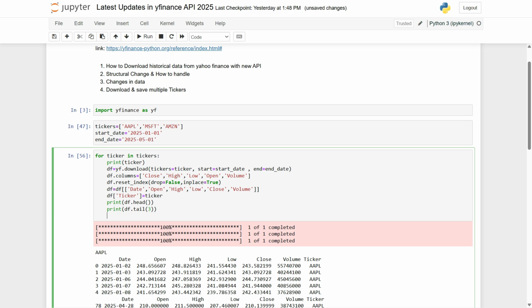I hope you understand the entire process of the new Yahoo Finance API. I hope this video is helpful for you to download the data from Yahoo Finance, and you should not face any problem in downloading the data with the new API. And I hope I made you understand the adjusted close and how it is calculated, as well as the adjusted open, adjusted high, and adjusted low.